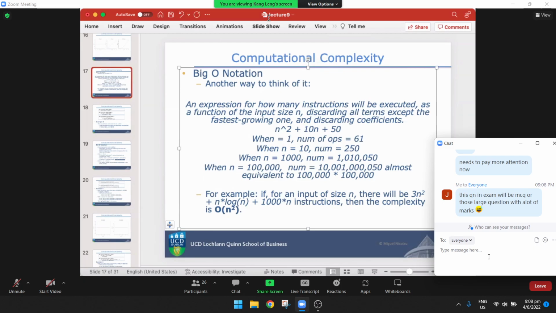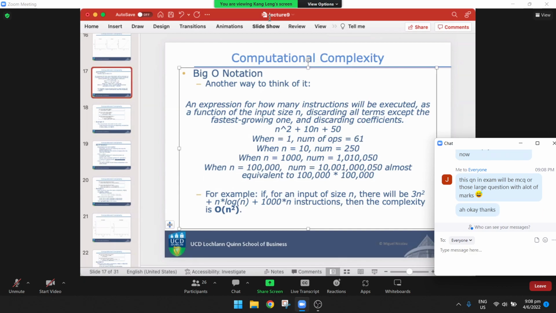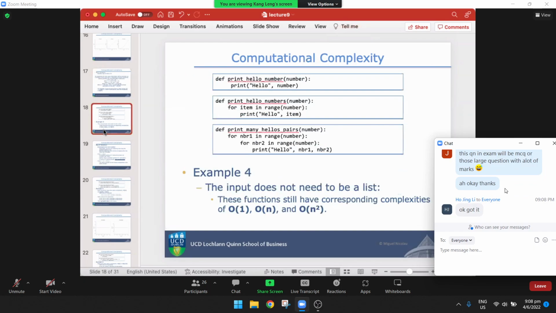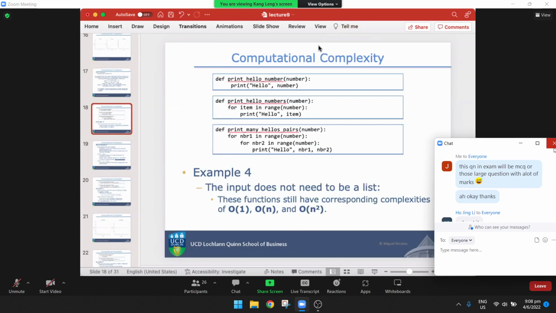Large question with 3 marks? No, it's not a large question. It's a question that you need to explain with, I think, 2 or 3 marks each. Yeah. Okay.